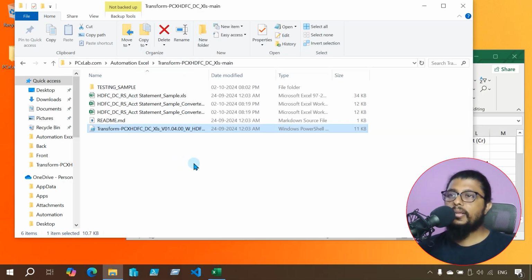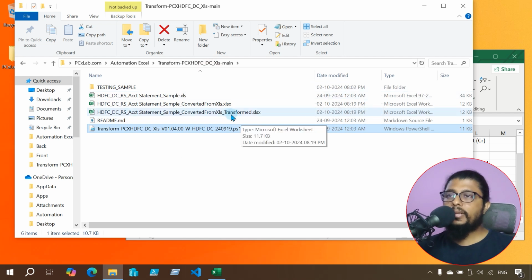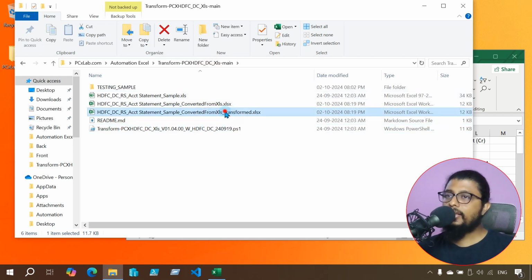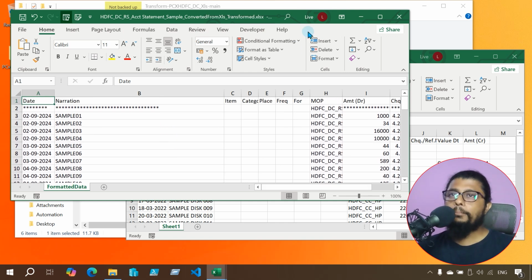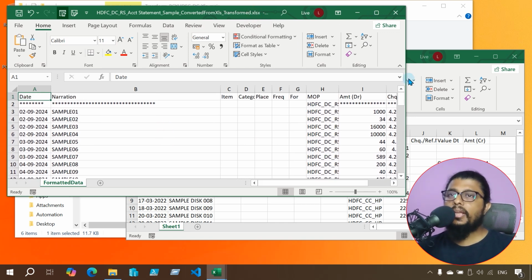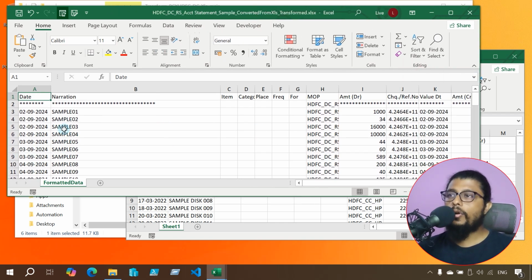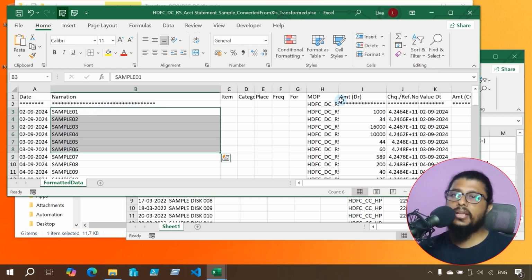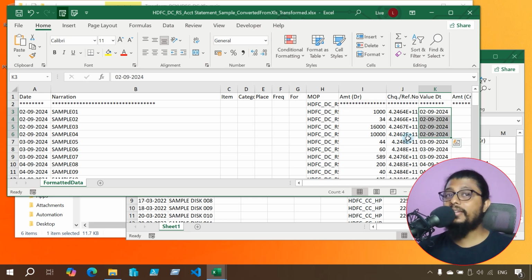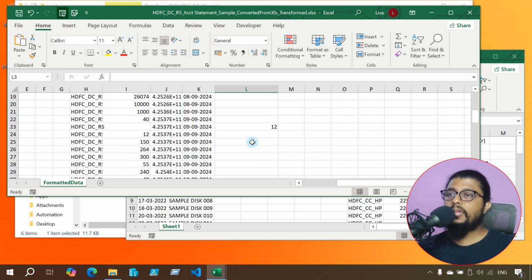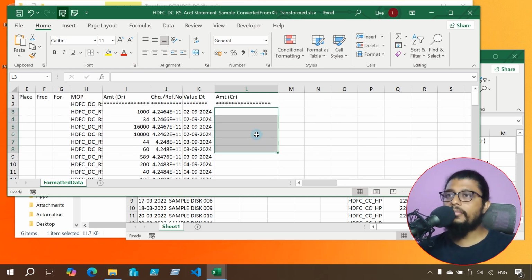Okay, the moment I'm running, it completed. I got a transformed file. Let me double click on this. Let's see the format now. Yeah, I got it transformed into the same new format which we need. The date, narration, mode of payment, debit, reference, value date. In this format we have value date, that's why we transferred to value date itself. Next is amount credit. Do we have any number? Yes, we have, right?